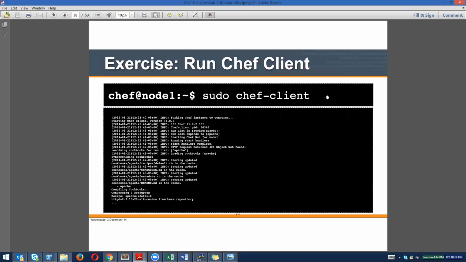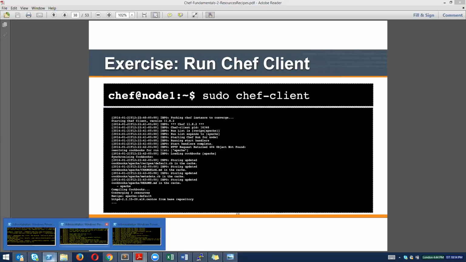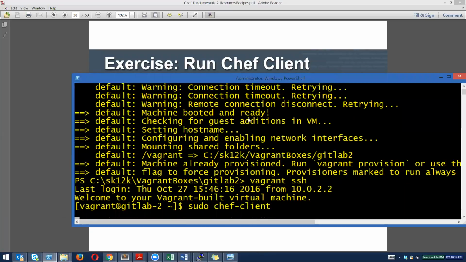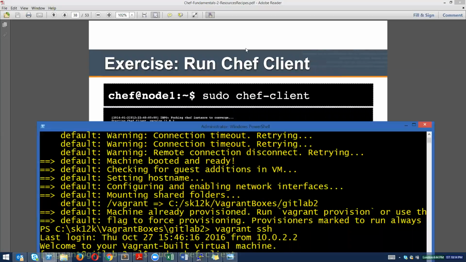Once this is done, you just need to go to the machine, wherever your machine is. In our case, it's over here. GitLab 2, we are inside the machine now. And you need to run sudo chef-client. Let's see what changes we get.